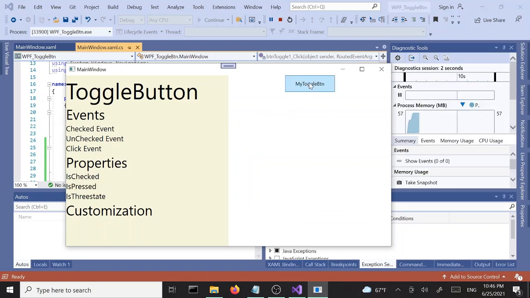So let's press again, and you'll see it fired two events. It fired the checked event and it fired the click event. So if I press one more time, it's going to fire the unchecked event, plus every time you press the button or click the button, it's definitely going to fire the click event.